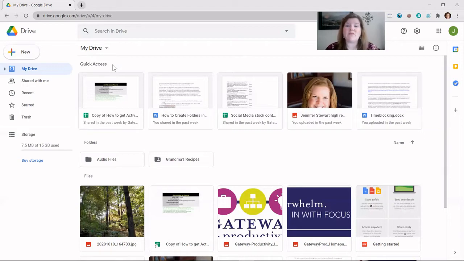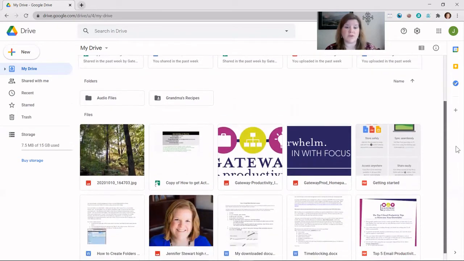A lot of people get confused about what's going on with this section. This is really just a view into the documents or pictures or whatever file it is that you have accessed recently. It's kind of like a shortcut. It's a shortcut to those things that you've accessed recently. The actual files live below. The next section that we see is the folders section.